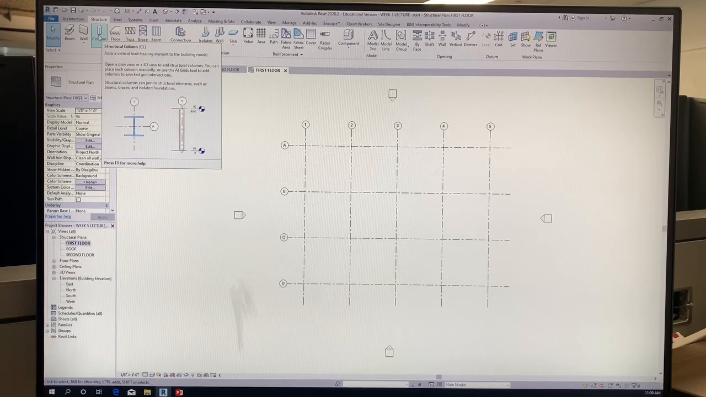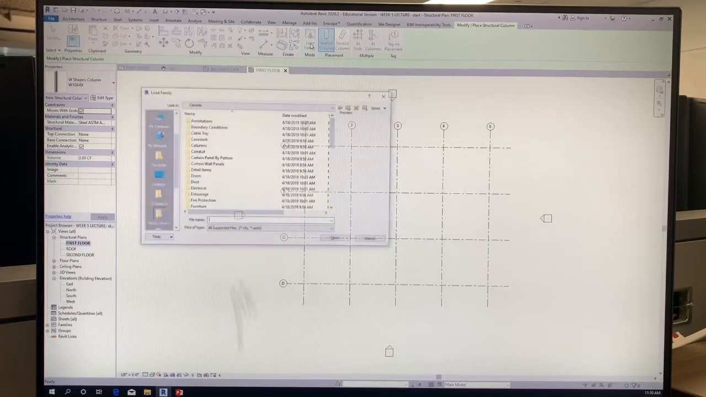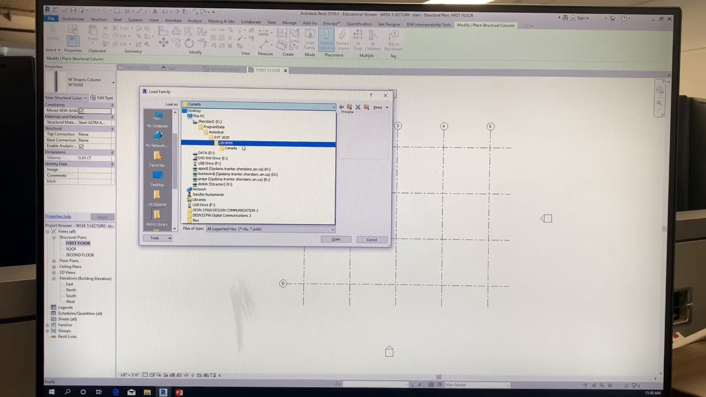Please click on the Column command, and you'll see in your Properties panel there are a couple of W-shaped columns that we can choose from. They're relatively small columns for our large building. So we're going to load in a family. Let's all go under Load Family. This is an Imperial file, so let's go to our US Imperial folder. Take a step back if you wish.